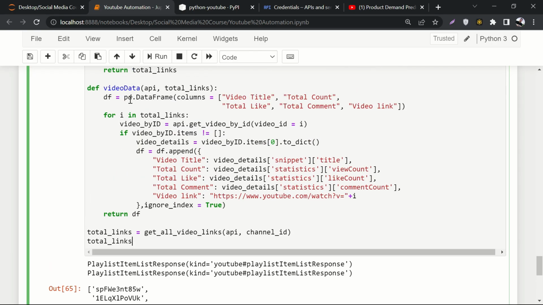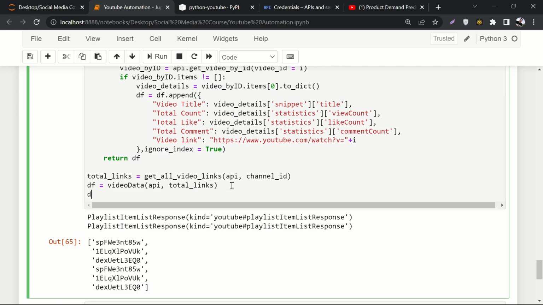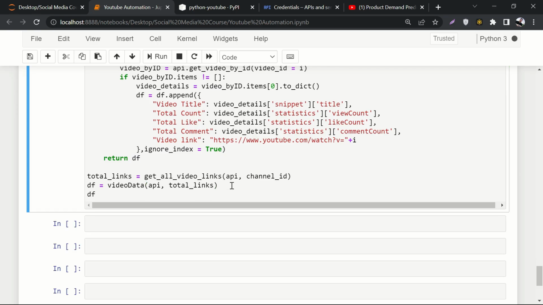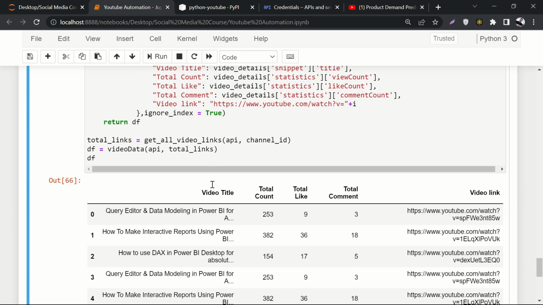I would make use of this function, right? So I'll copy it. I'll paste it over here. I'll call it, and first of all, I'll pass the API and then I'll pass the total links. And this will get me the data frame, right? It is returning a data frame. So let me print out that data frame. Let's run it. And if it runs without any error, then we'll save this data frame as CSV, and here we go.